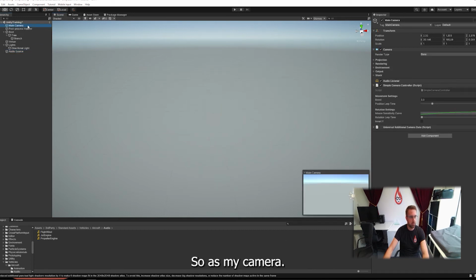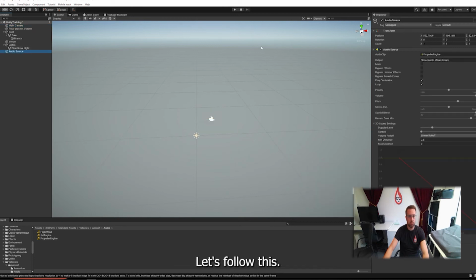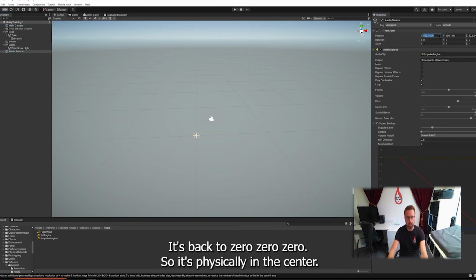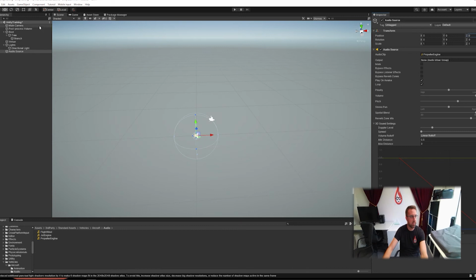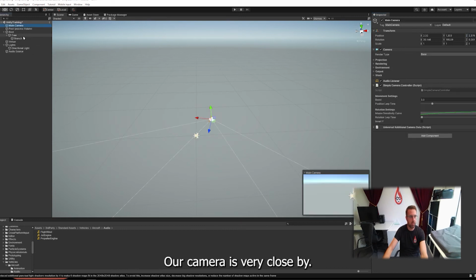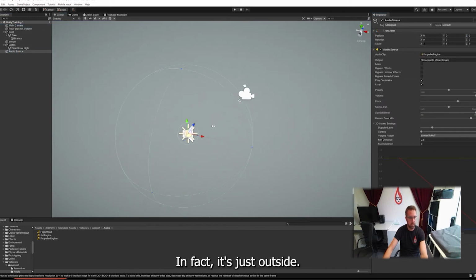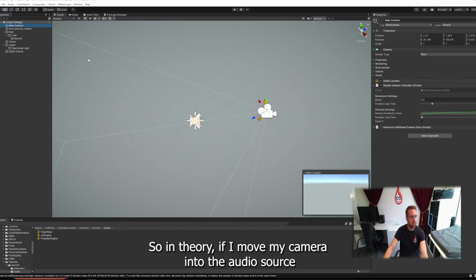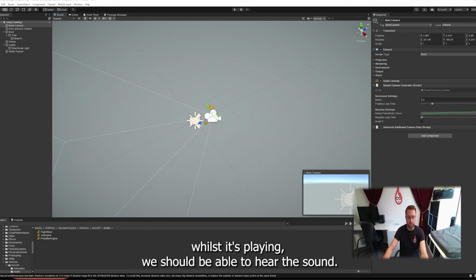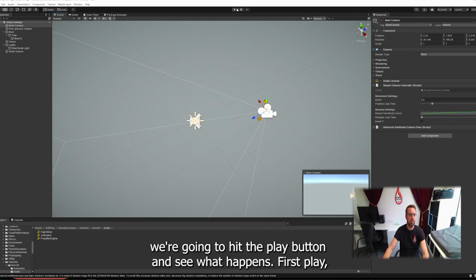So where's my camera? Is it miles away? It's miles away. There we go. Let's put this back to 0, 0, 0, so it's physically in the center. My camera is very close by. In fact, it's just outside. So in theory, if I move my camera into the audio source whilst it's playing, we should be able to hear the sound. So let's try that out. This is the first time we're going to hit the play button. Let's see what happens. Press play.